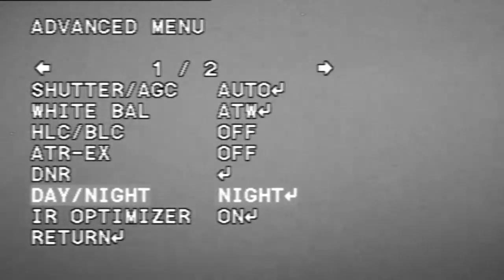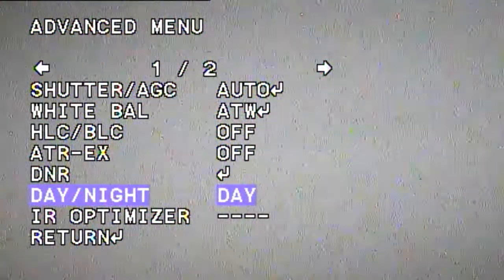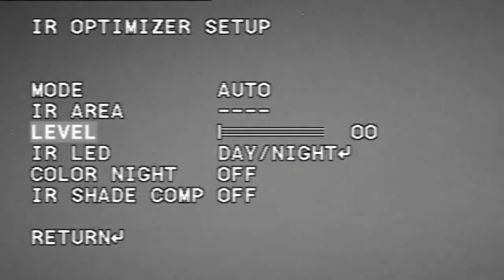Day and night. Of course, running at night, it needs to be all night. If you are wanting to do some shooting during the day, simply go to this setting and change it to daytime. So we'll change this back to night. IR optimizer, it needs to be on. And I like to run mine on a level of 1 or either 0. I know that sounds weird, but it makes a difference, I assure you.